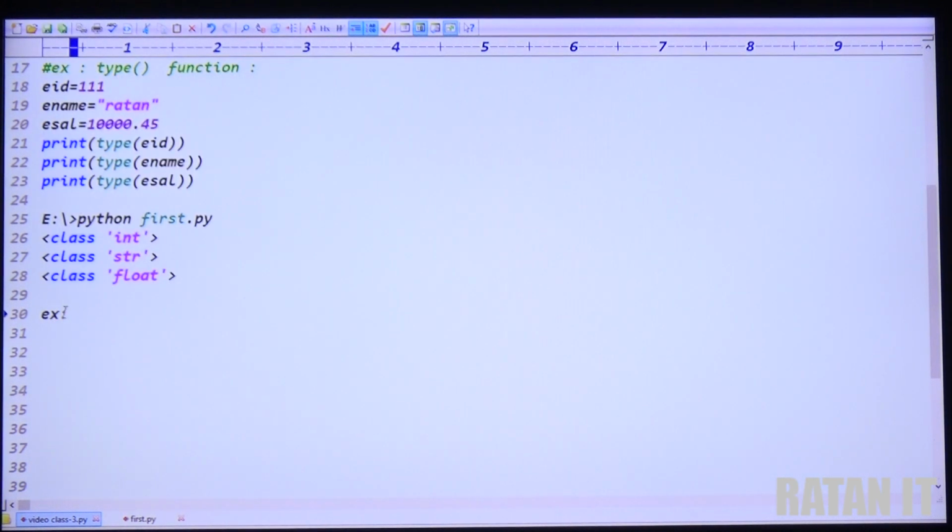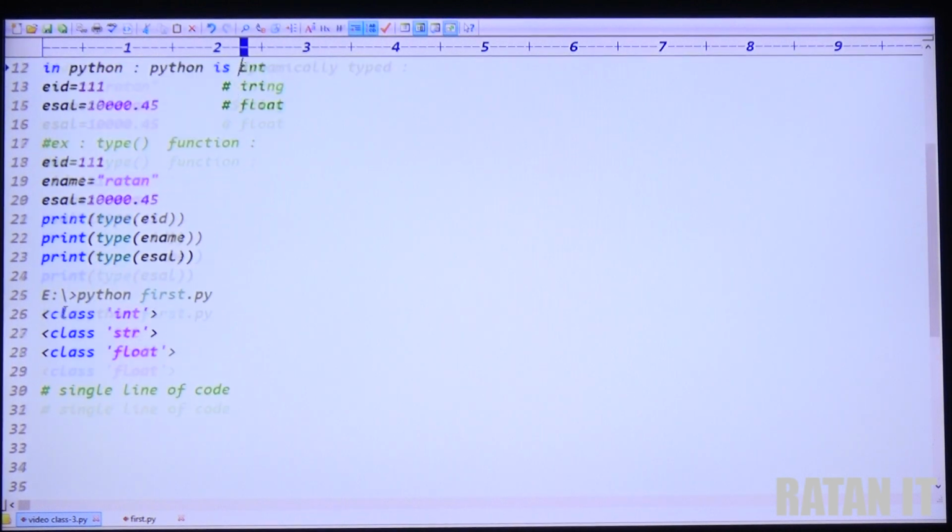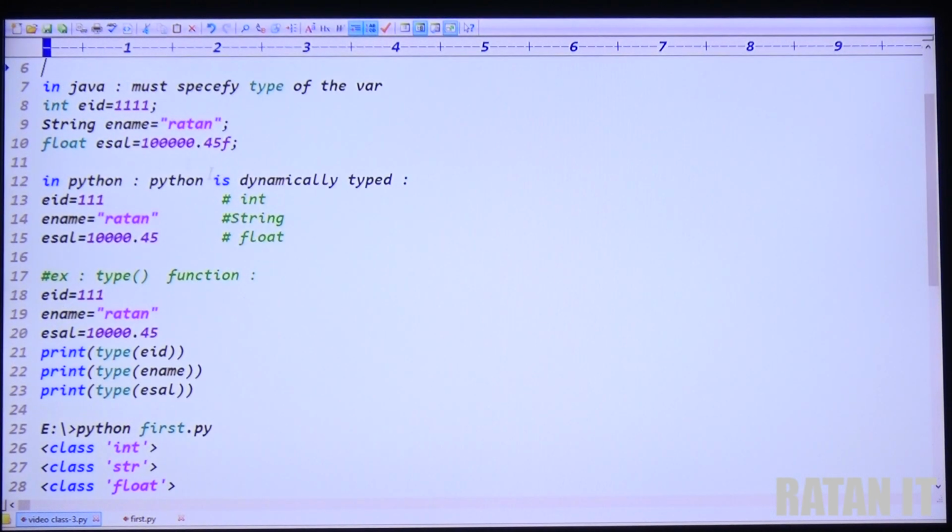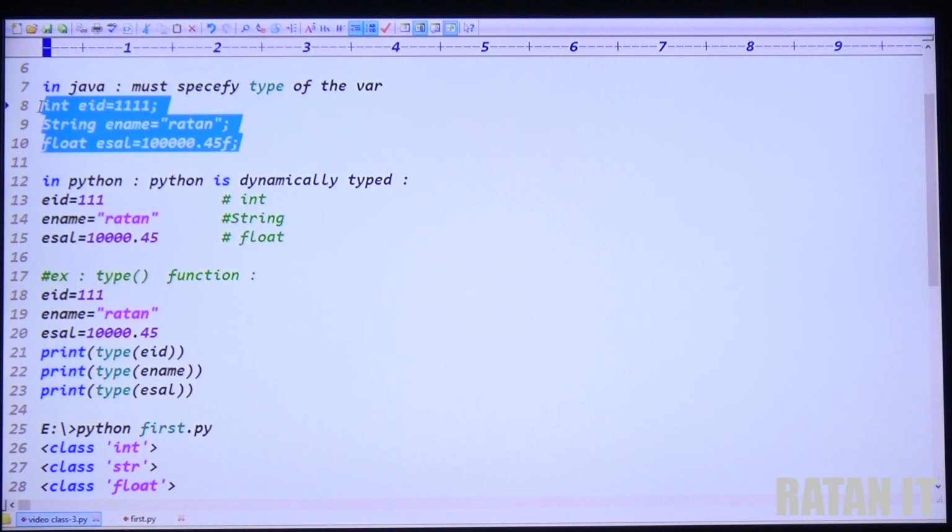Next point here, Python is always encouraging single line of code. Tell me, here in Java we have these 3 lines, right? Int employee ID, string employee name, float employee salary. Is there any chance to make these 3 lines of code into a single line?